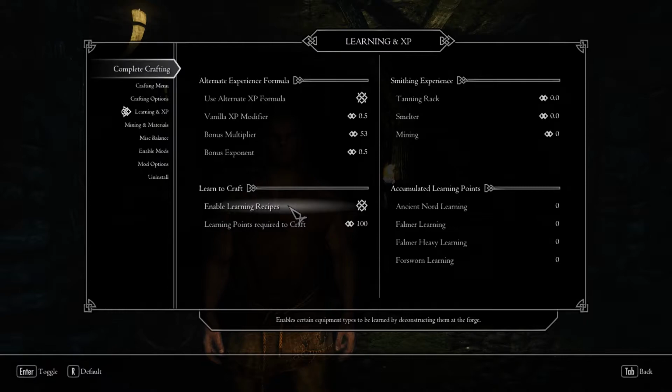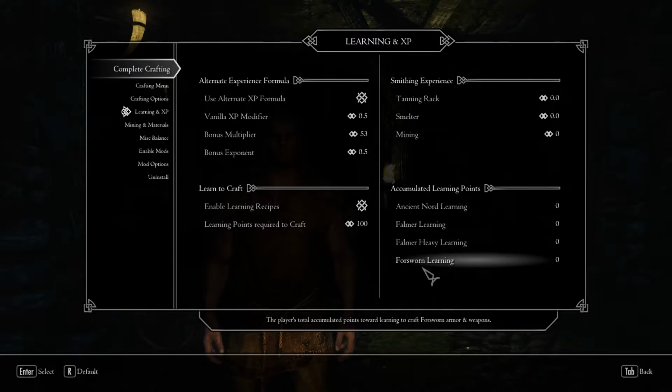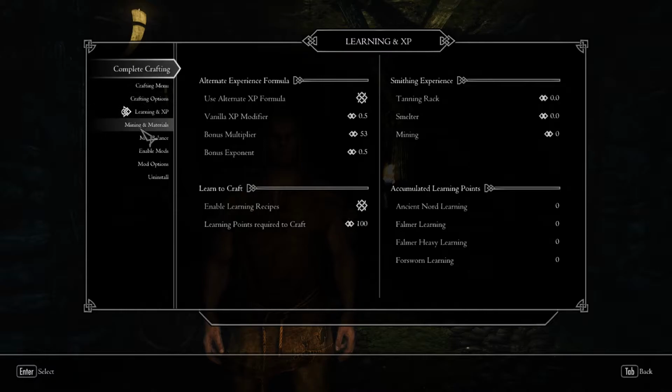The Enable Learning Recipes feature is really cool as well. It allows you to create unique types of equipment like Ancient Nord and Falmer Heavy and Forsworn gear by breaking them down at smelters. It's kind of a fun little additional feature, but if you'd rather not be able to do that, you can disable it if you like.